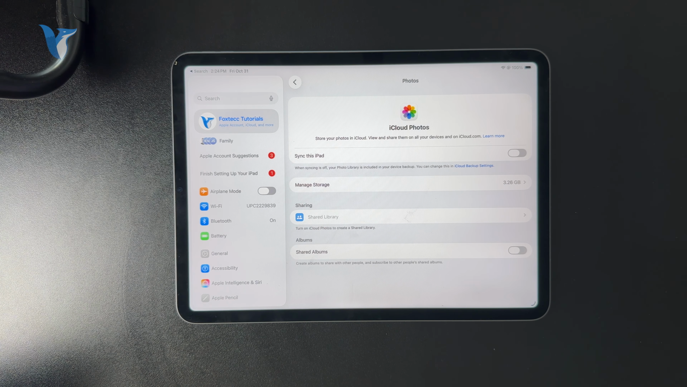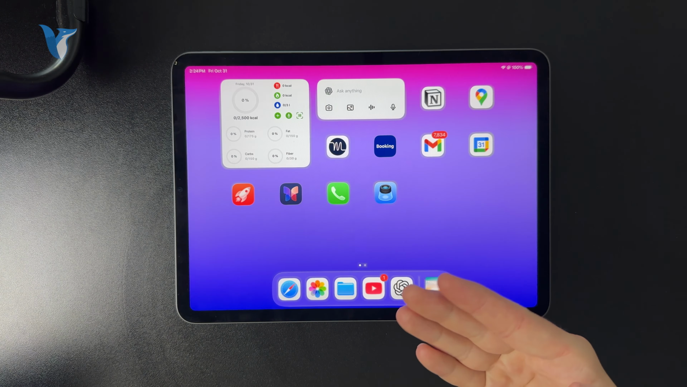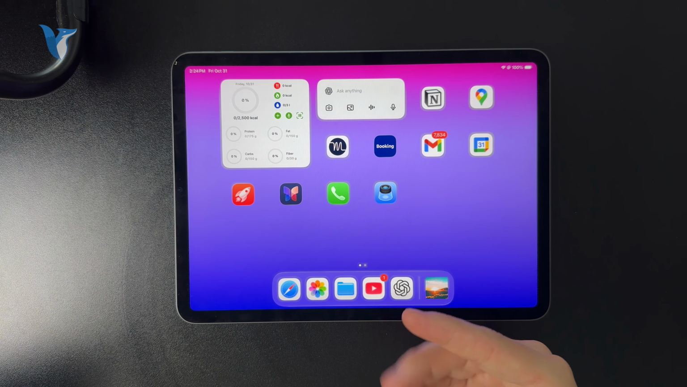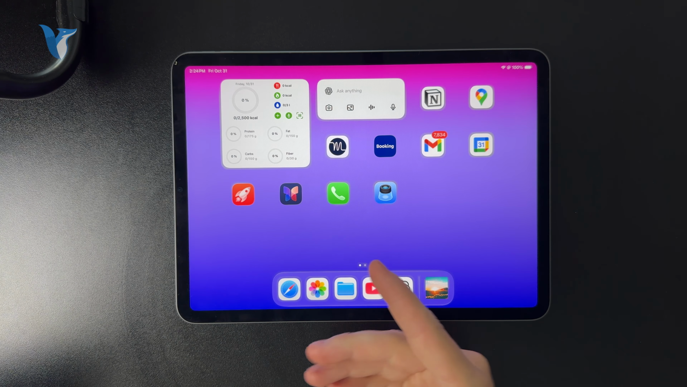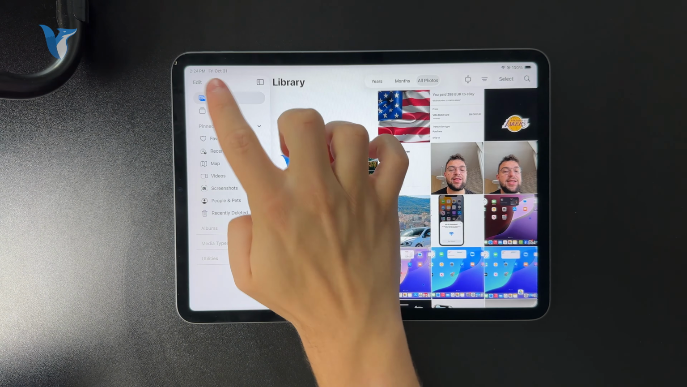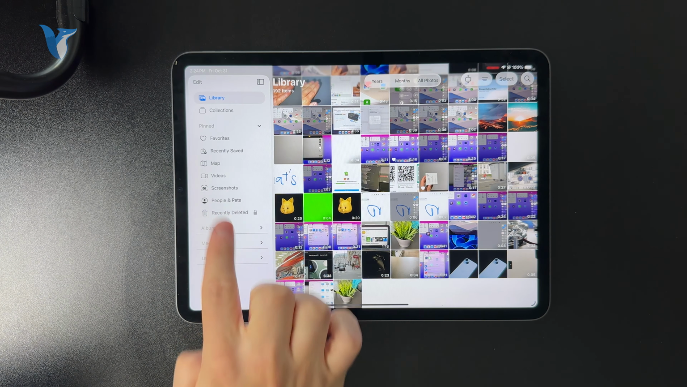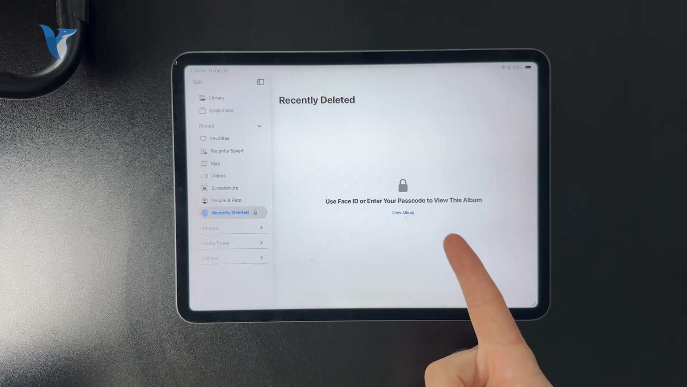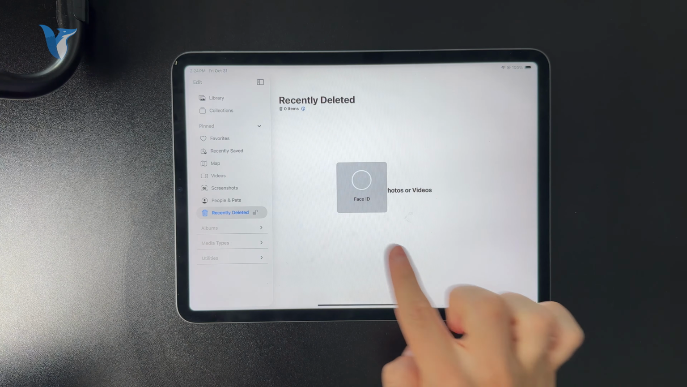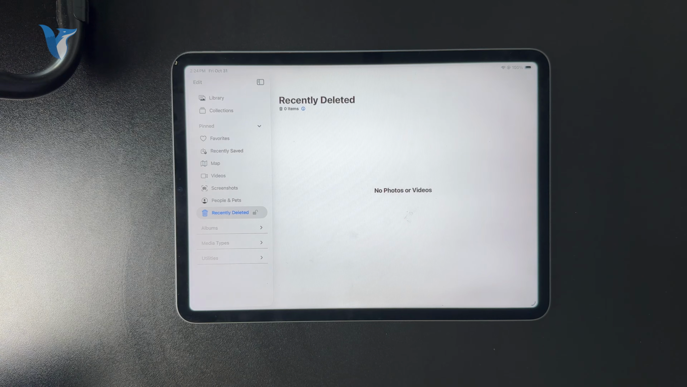Also, if you want to check the photos history in terms of the old photos, you can check out the main Photos app, go to collections and check out the recently deleted. So in case you have removed some of them recently within the 30-day period, you'll be able to find the history of your photos there as well.